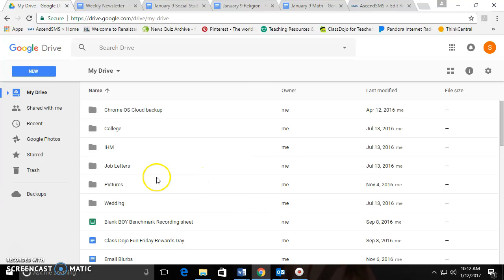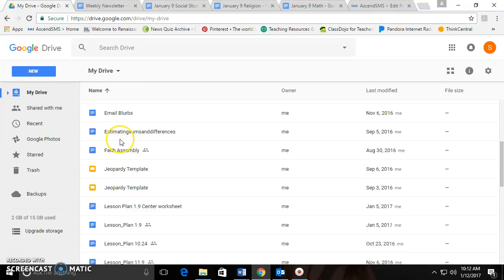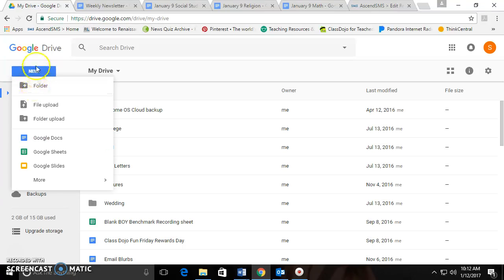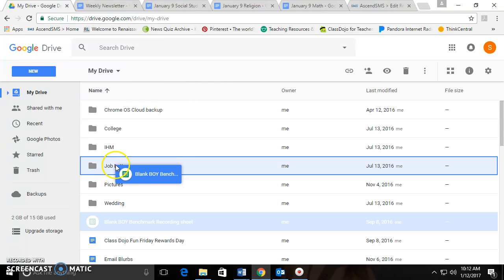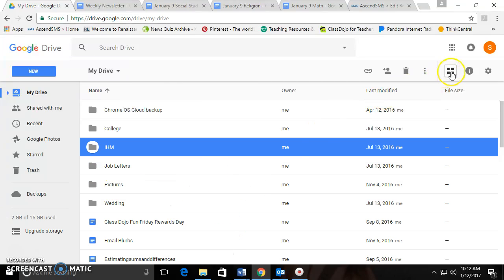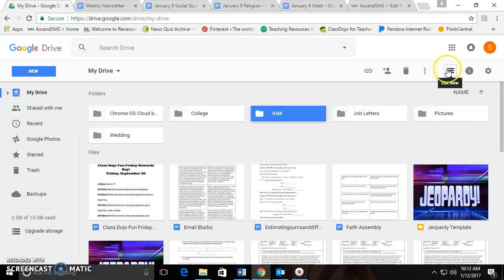Okay, so the cool thing about this is here's your drive, so it lists every single thing you have on one page. And I have most of mine in folders over here, so you can just go to new, make a folder, and then you can just drag and drop into a folder. So I'm just going to drag this into my IHM folder, and now it's in there. And then another way, you can actually look at the grid view if you like that better. I like the list view better.